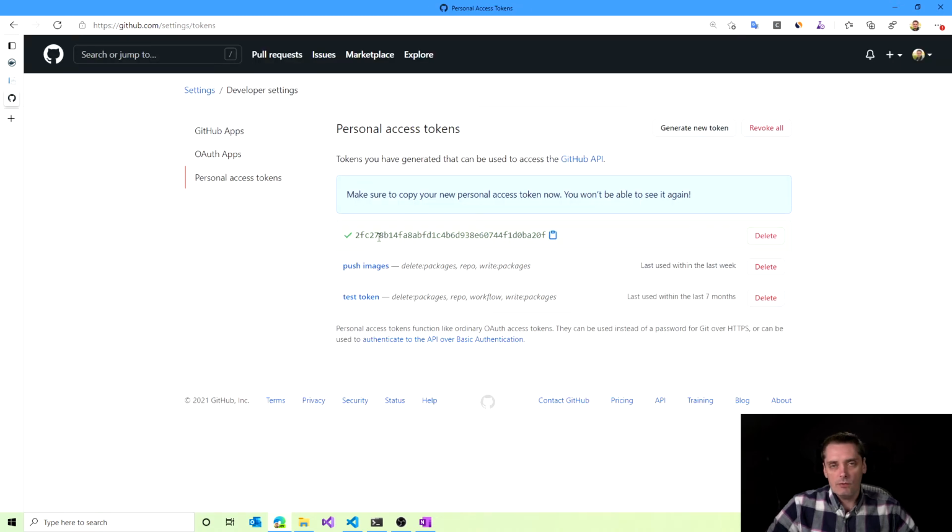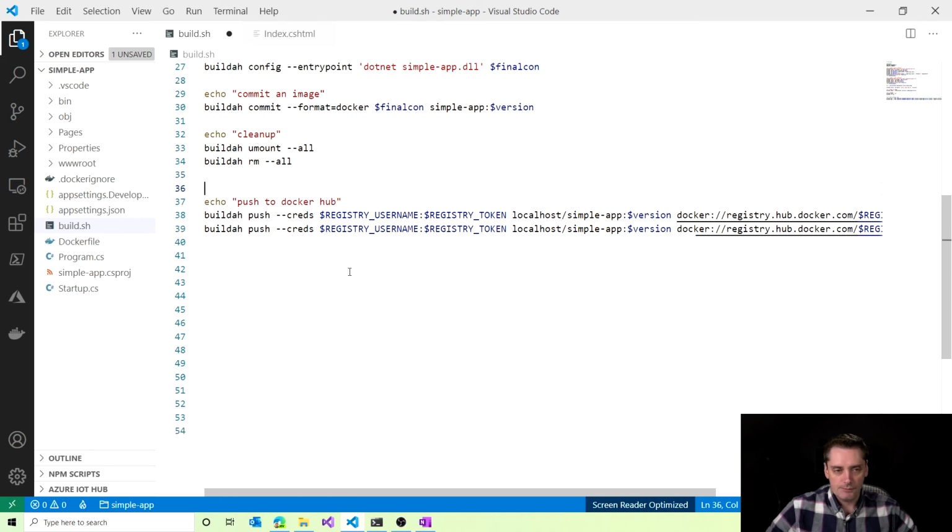The same story as with Docker Hub. GitHub shows the token only once, so we need to copy it and store it for future use. Now, I will quickly switch to Visual Studio Code to store my token temporarily.